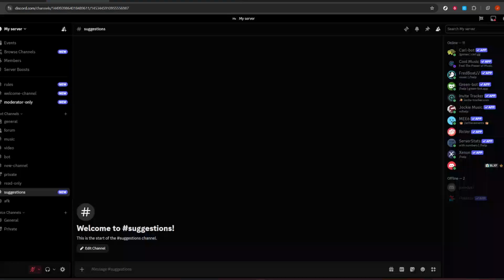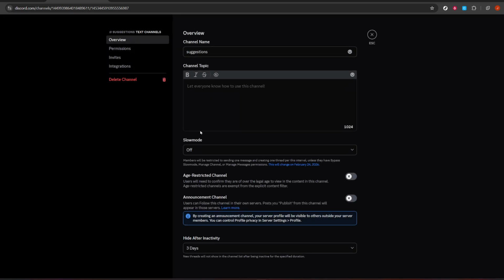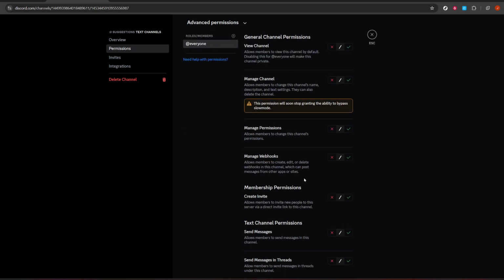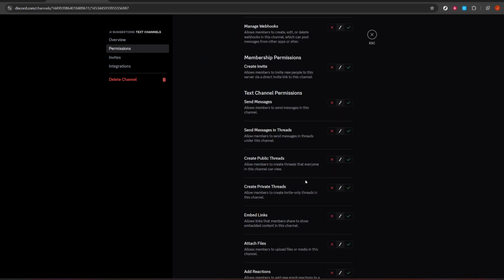Finally, lock down the suggestions channel to prevent clutter. Open channel settings for Nasham Suggestions, go to permissions, disable send messages for regular members so they can't chat there, enable add reactions so they can vote, and ensure Carlbot is allowed to send messages and manage embeds. If staff need to comment, grant them the appropriate overrides.